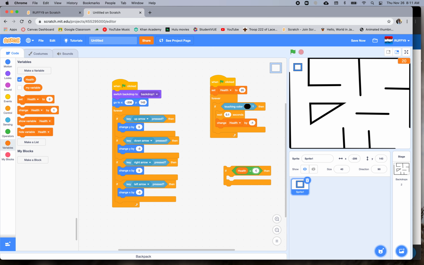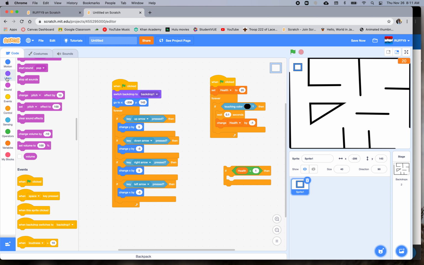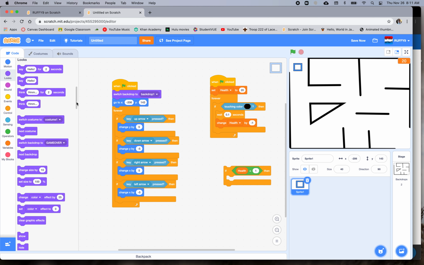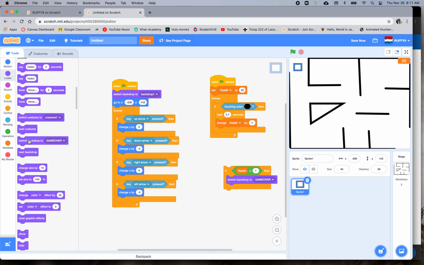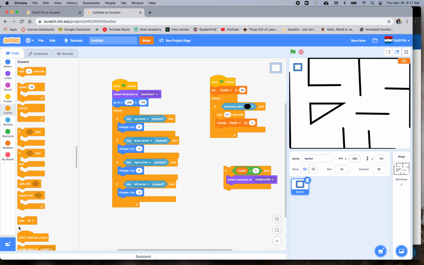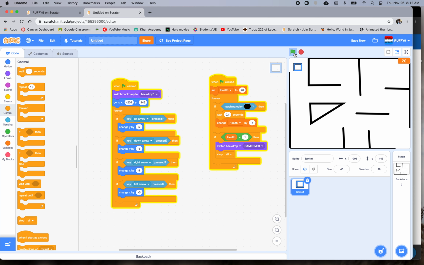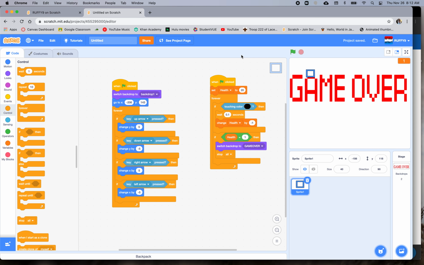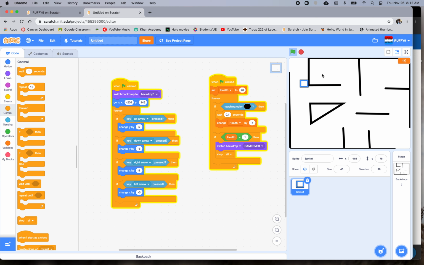is equals 1, switch backdrop to game over, and let's do a stop all. And let's put this maybe in here. We don't know if this will work yet. We just have to close this. All right, let's do it. So if health equals 1, oh, okay, and it won't let you move anywhere. So if health equals 1, then it won't let you move ever, and then done. Easy peasy.